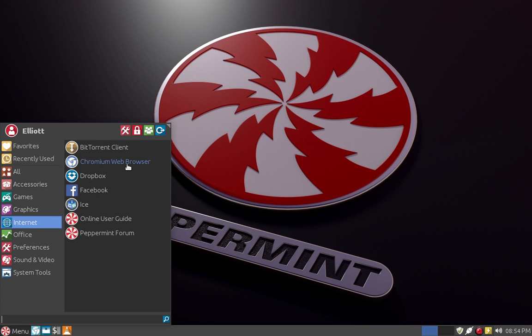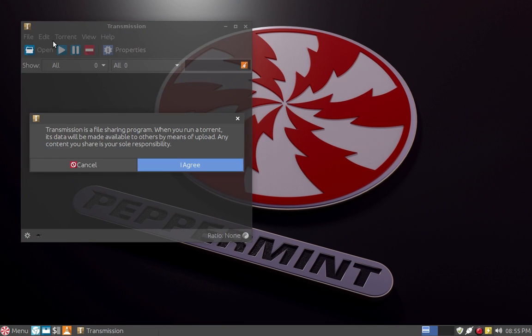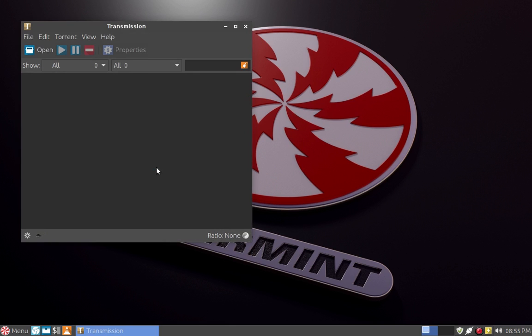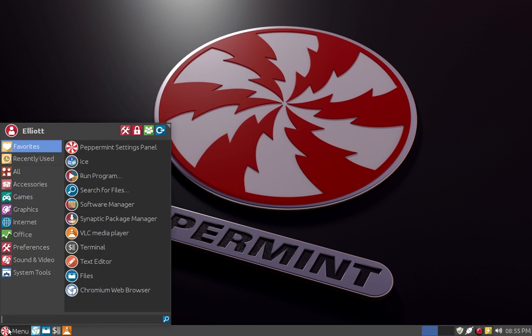Of course, Chromium, which is the web browser used here, is an offline app, as well as the BitTorrent client here. I'm not sure what it uses for a BitTorrent client. Yes, it uses Transmission, which is certainly a common BitTorrent client that works quite well, among other things, including a text editor, VLC. These are all native applications that are on the system.